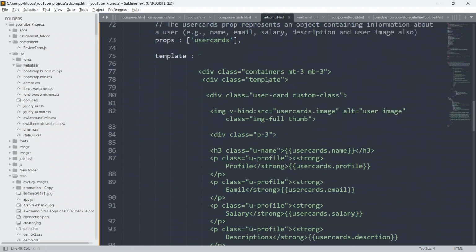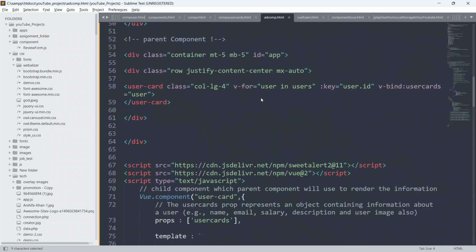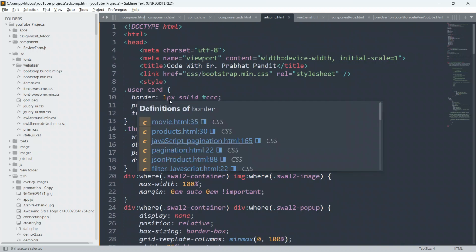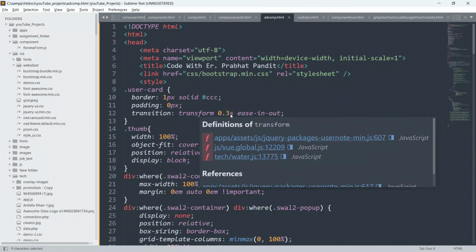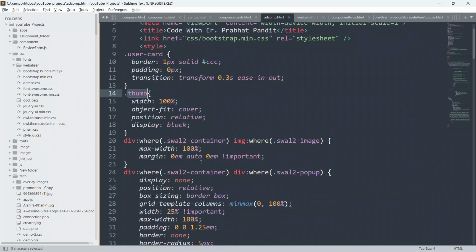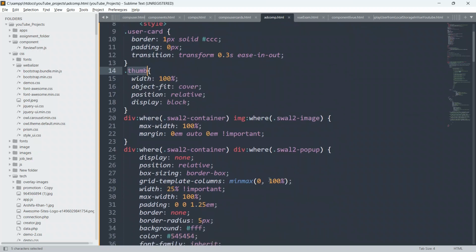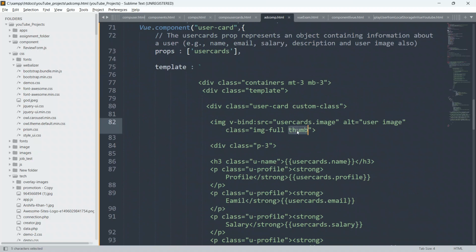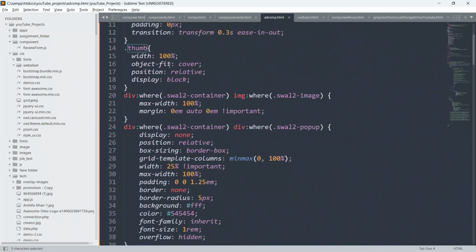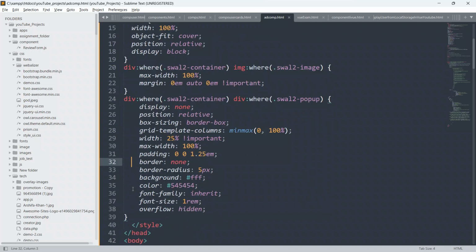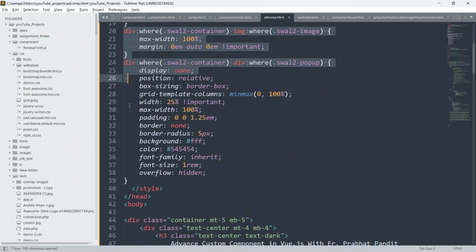As you can see here, user card. The class user card is applied to this template user card, and I am giving it border 1px solid #ccc, padding 0px, and transition transform 0.3 seconds ease-in-out. I am also using this class thumb from the image element in this template. Here I am using thumb with width 100%, object-fit cover, position relative, and display block. And guys, this is the CSS for the SweetAlert2 pop-up.